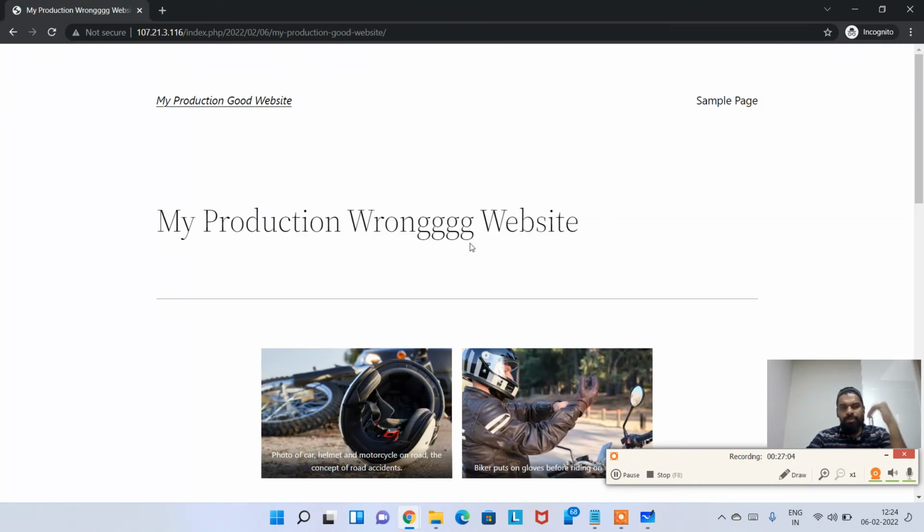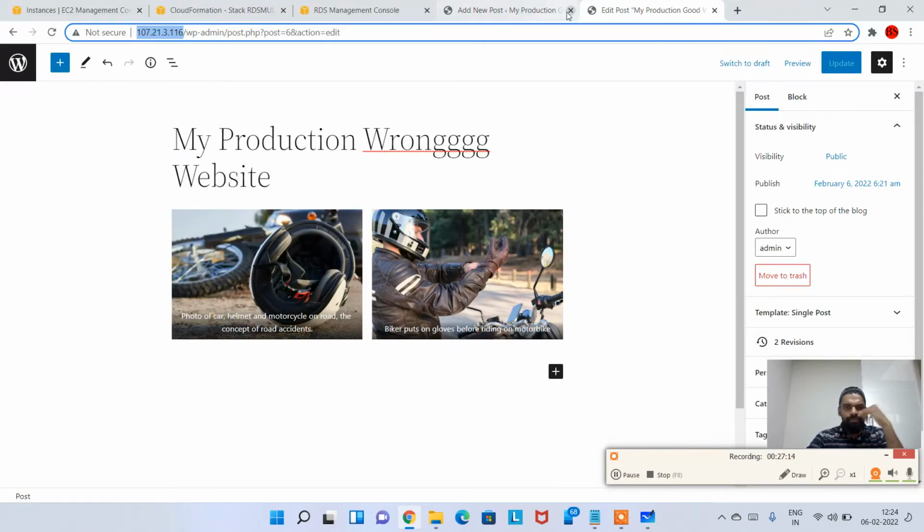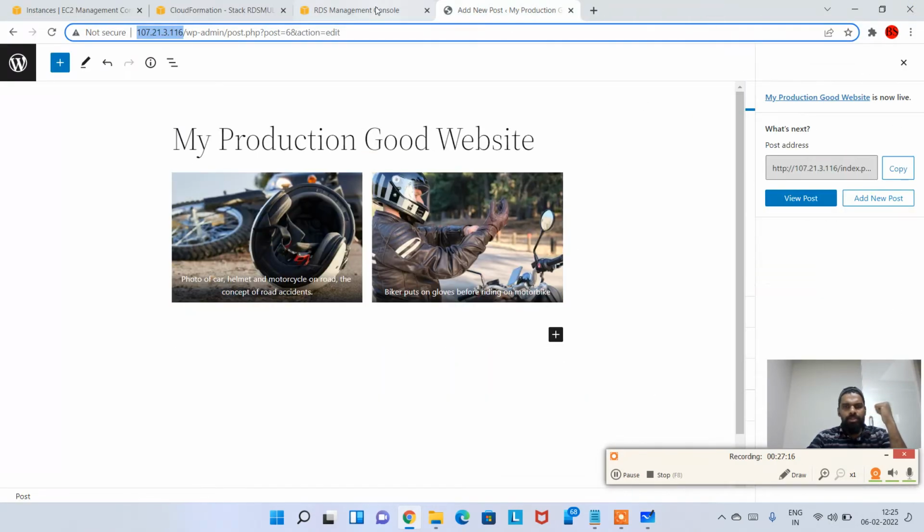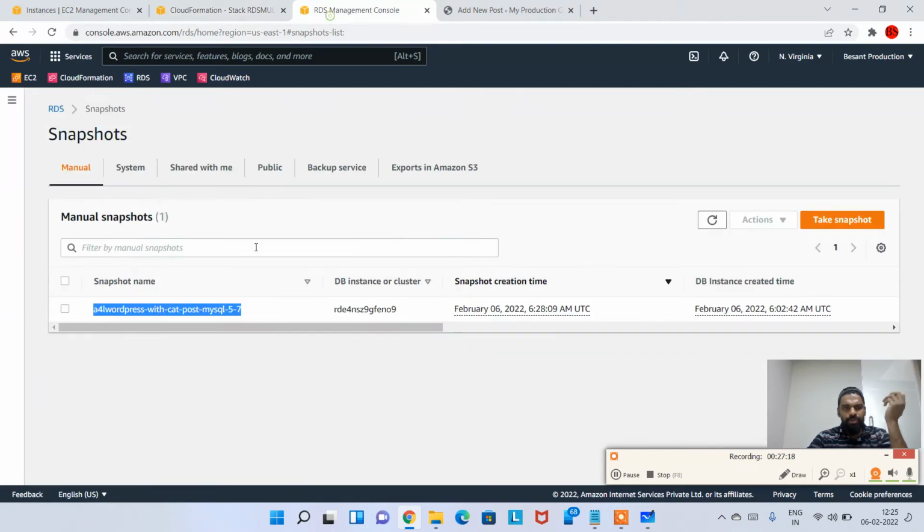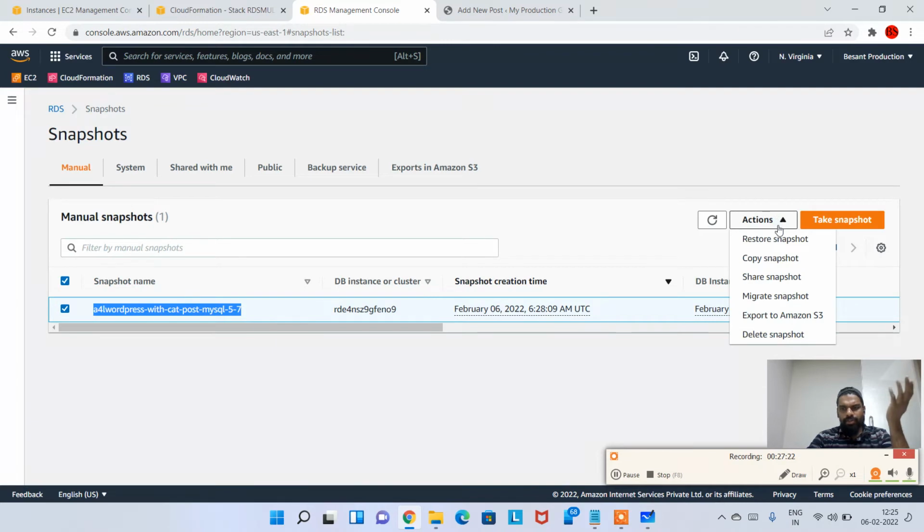So how to recover from this mistake is using the snapshot, because our snapshot has the good website. So what I will do here is go straight to the snapshots, select the snapshot, click on actions, then click on restore snapshot.